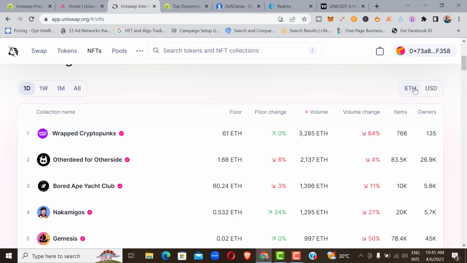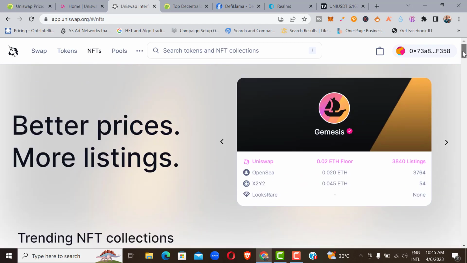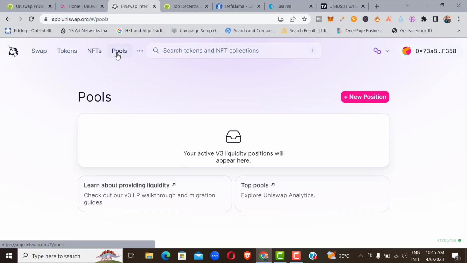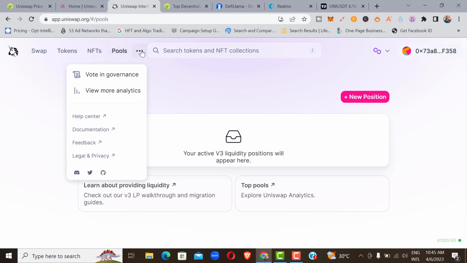All right, so let's go up. The next thing there is to click on pools. If you click on pools, this is where you can now add liquidity. And I'm going to be making a video about how to provide liquidity and also earn money from it. It's also another way to earn passive income from crypto. There are also pros and cons about it. You need to also understand how it works. All right, there is no more other information around here.